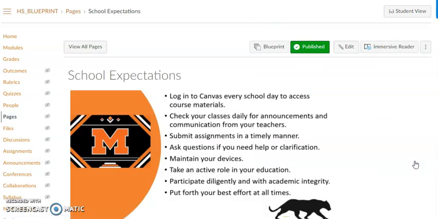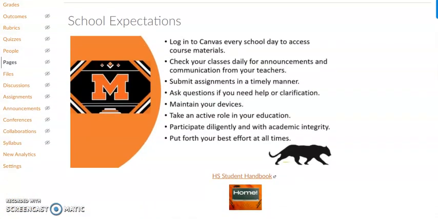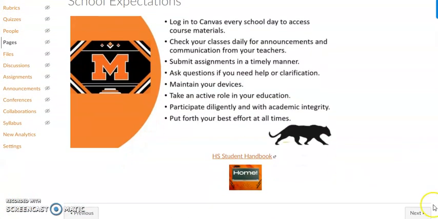The School Expectations page will not need to be modified. This is just for your information. Next year, we will have to update the links to the student handbooks, but that's not something to worry about now. Click Next.